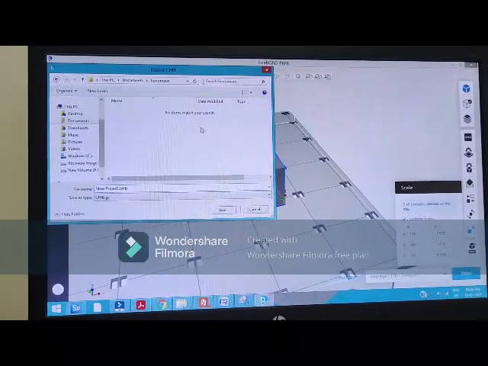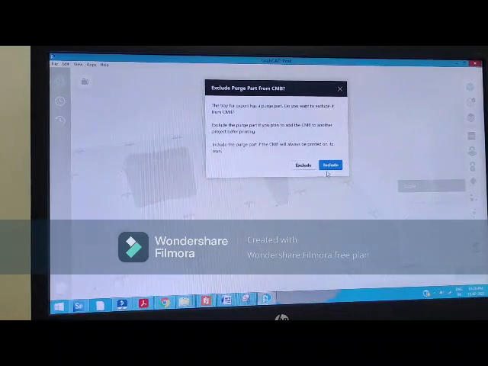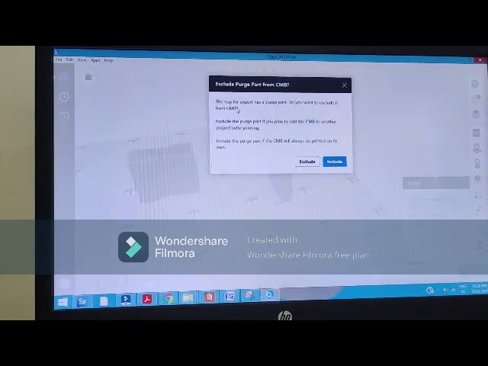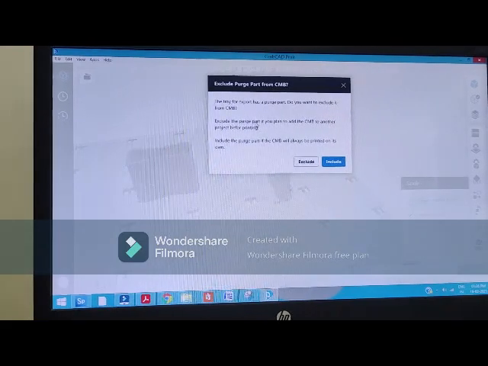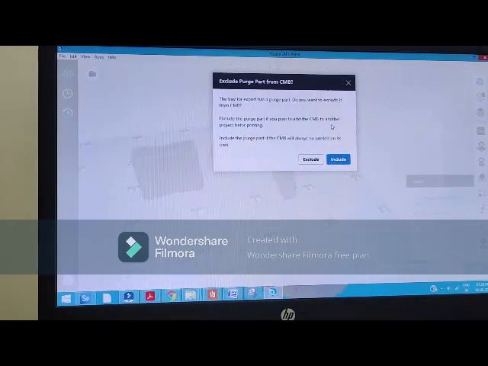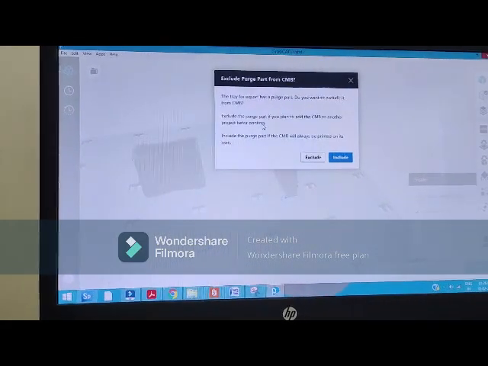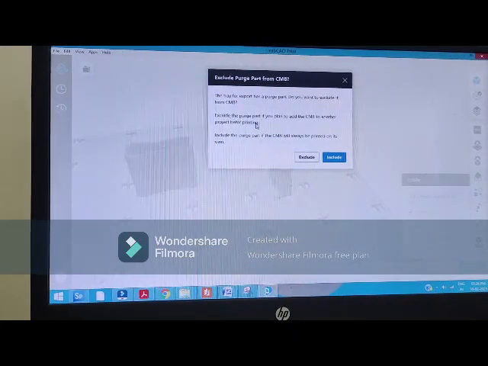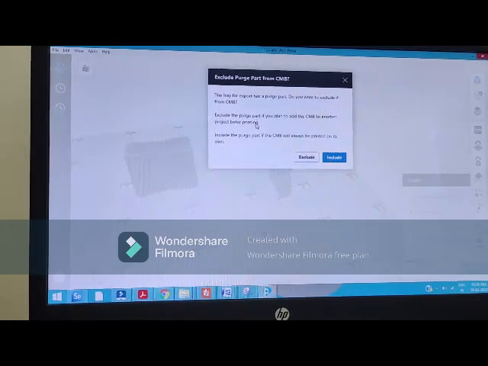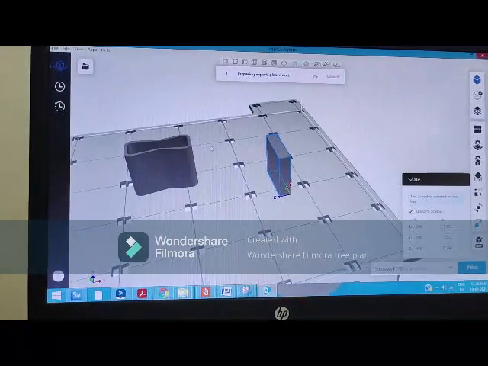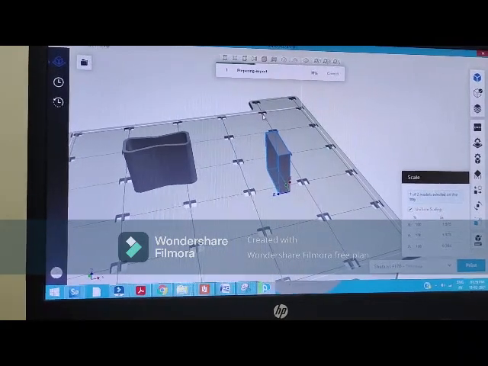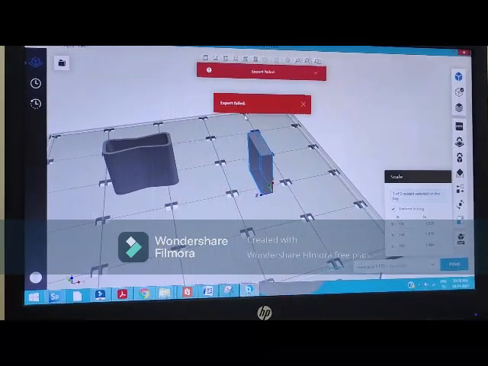So maybe I'm saving it here. Save. So it is already saved. It is asking whether I want to include the parts tower or not. Exclude the parts tower part if you plan to add the CMB to another project before printing. So before printing, if I need to shift the CMB part, do I need the parts tower also, or just the model? It is asking. So just click include. This part will be included. Fine. So this is the basic function of this software.